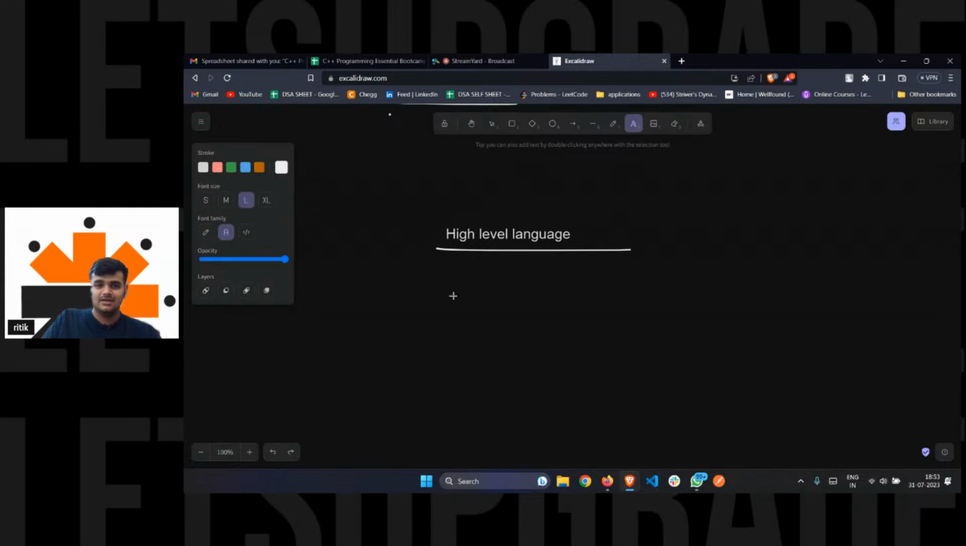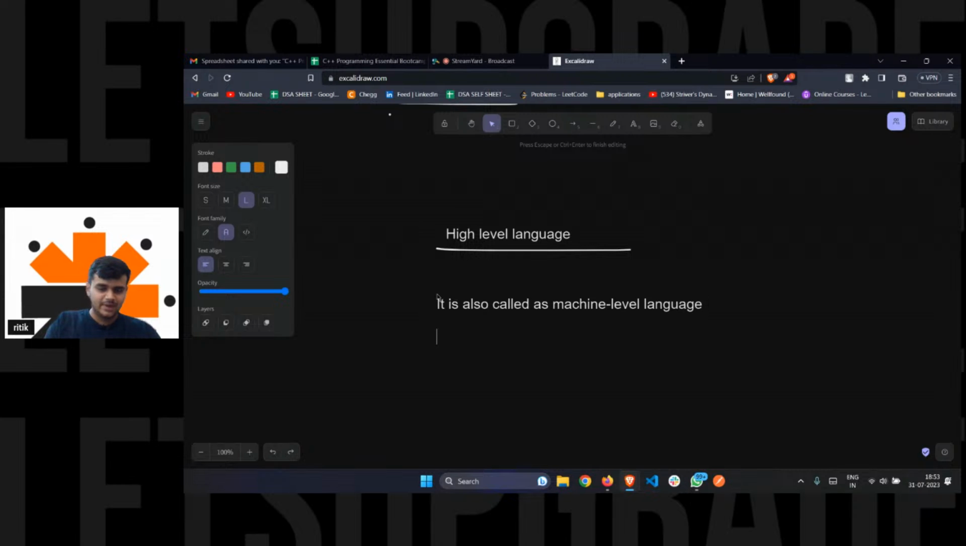It is also called machine level language, I mean the language that only machines can understand. So what is the language that it understands?